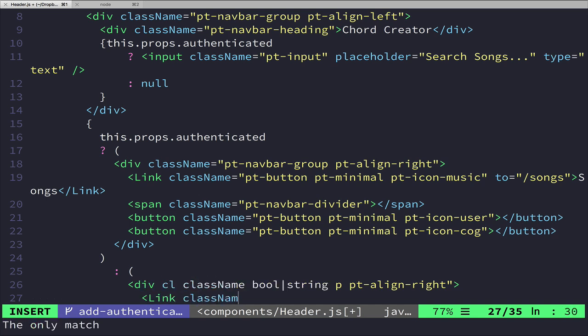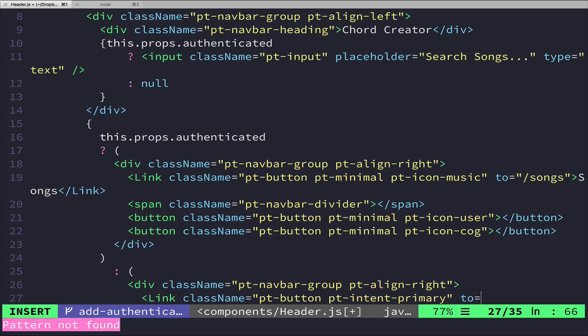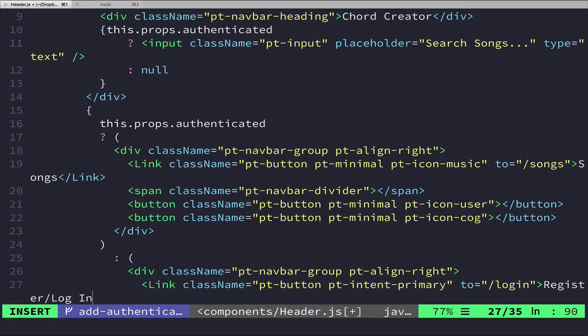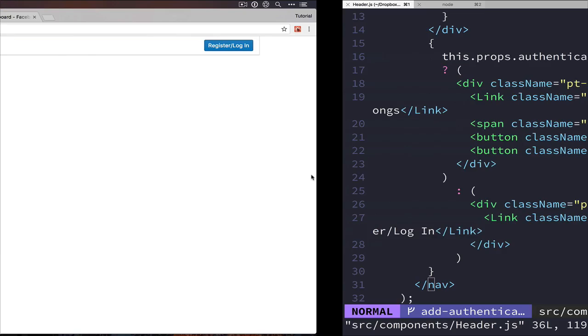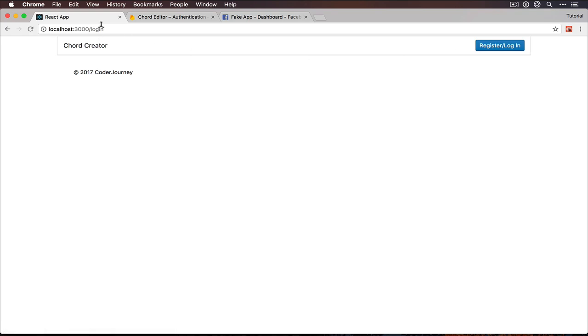We want a link that has a class name of pt-button with pt-intent-primary. And the way intents work inside Blueprint is an intent is a blue, standard button. Intent success is green. Danger is red. Warning is kind of an orangey yellow. So this is just how you can apply color to some of the things inside of the library itself. Next, we're going to give this a to, and that's going to go to /login. And then it'll say register/login. Then we just need to make sure we close our squiggly brackets here, and we should be good. Everything will compile, and we should see a button now. When we click this button, it's going to take us to a path that doesn't actually do anything, so this will fall into the root path.